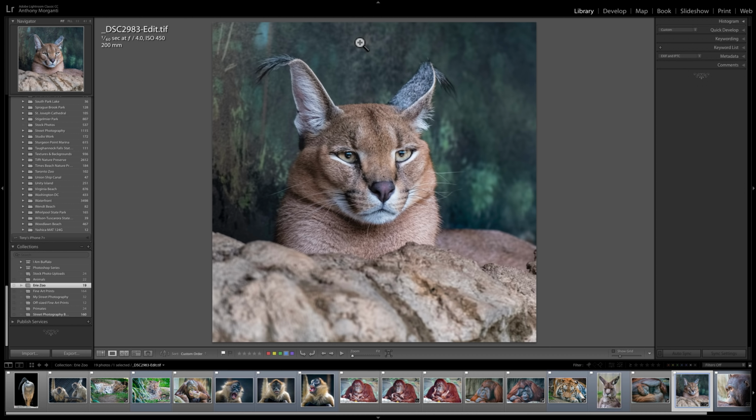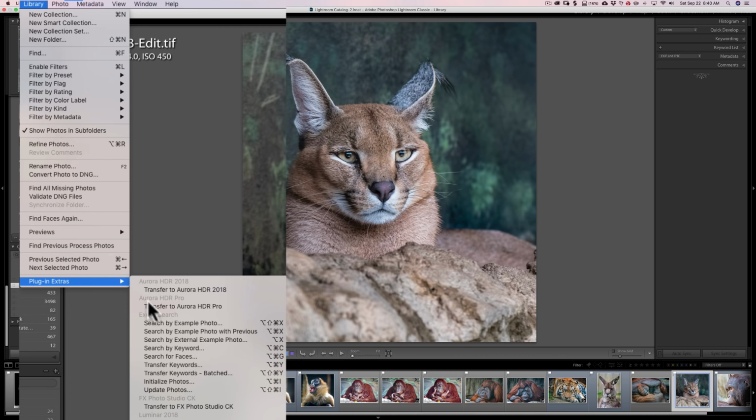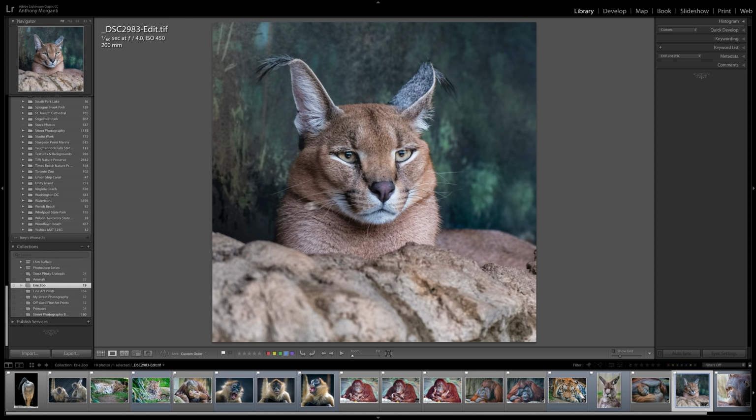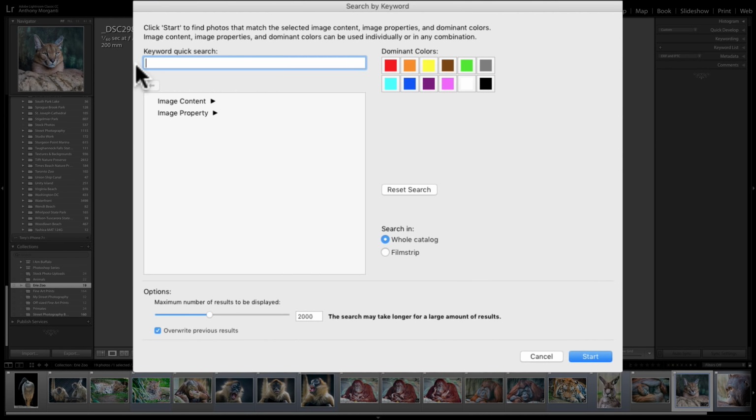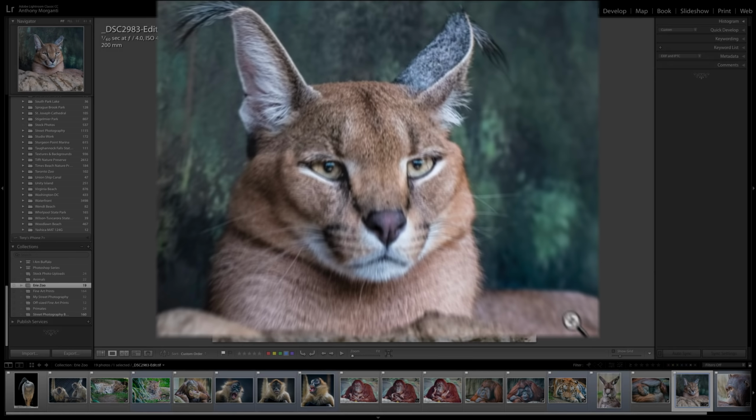Now, to use search by example photo with previous, you have to do a search to begin with, any type of search at all. So I'm just going to do a simple keyword search. I'm in the library module, and I'm going to go up to library and then down to plugin extras, and I'm going to search by keyword. And I'm going to search for primate. Now I have, according to Excire Search, 4,167 primate images in my Lightroom library. I'm just going to return the closest 2,000 matches, and I'm going to click Start.